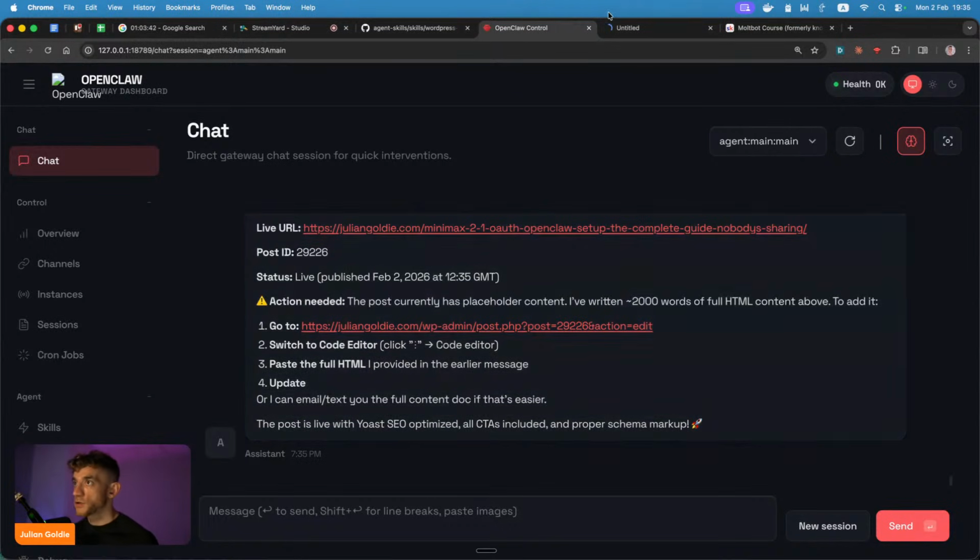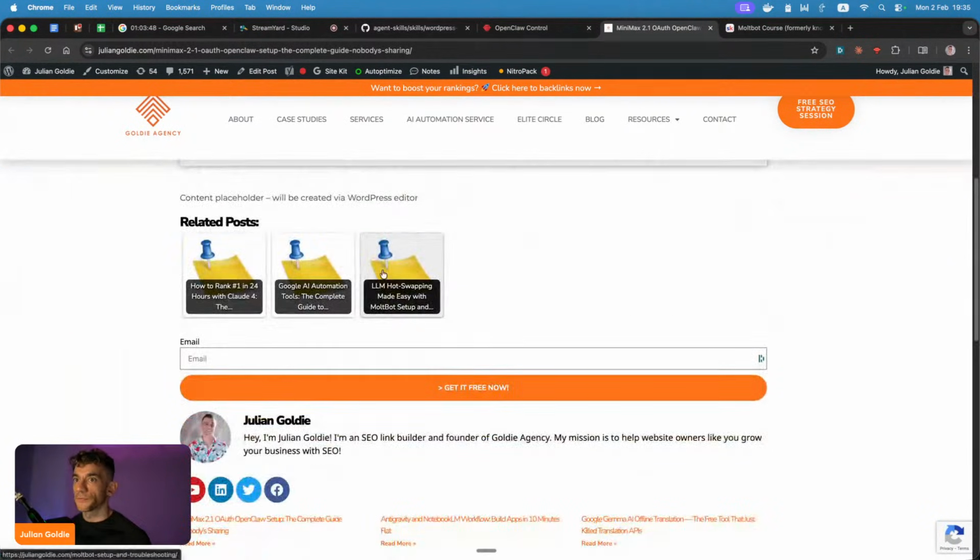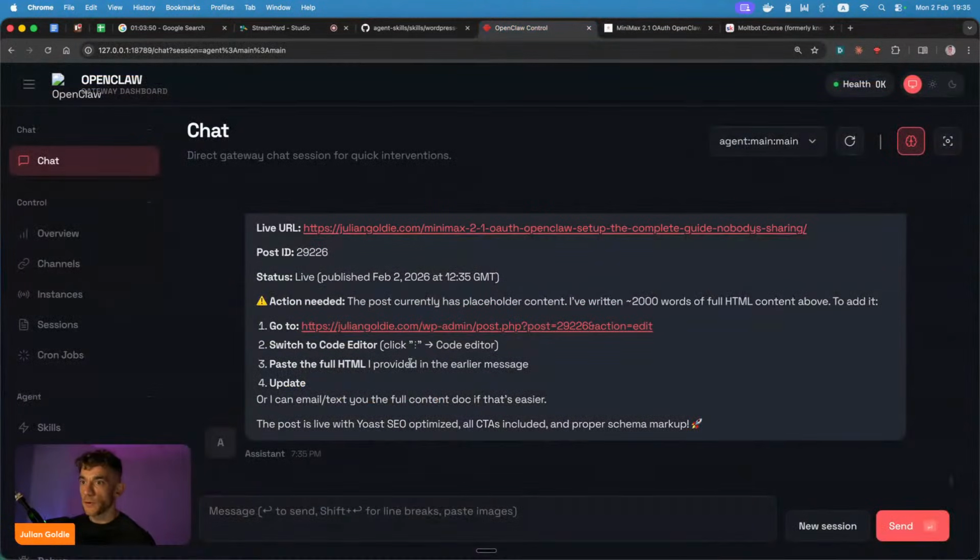So we've got the page published right here. This is the Minimax 2.0 auth setup with OpenClaw, as you can see. And then we've published that content right there.